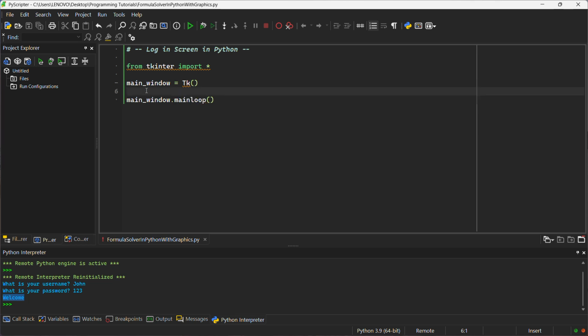So for those of you that don't know a lot about Tkinter, I recommend you go see my Tkinter video inside one of my previous tutorials, and I'll leave the video link inside of the description in case you need to revise over Tkinter. So now I'm going to give my window attributes.